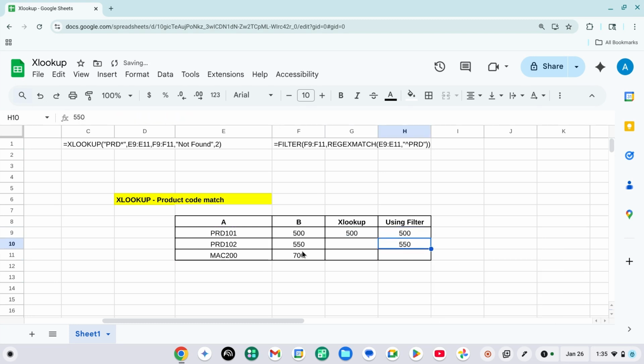Yes, so let's assume this is also PRD. It gives the 700. Let's assume this is MAC. It will not give the result for this row, which is 550. It will give only the results for the first and third, which are 500 and 700. So this is how XLOOKUP and FILTER work for a product code match.